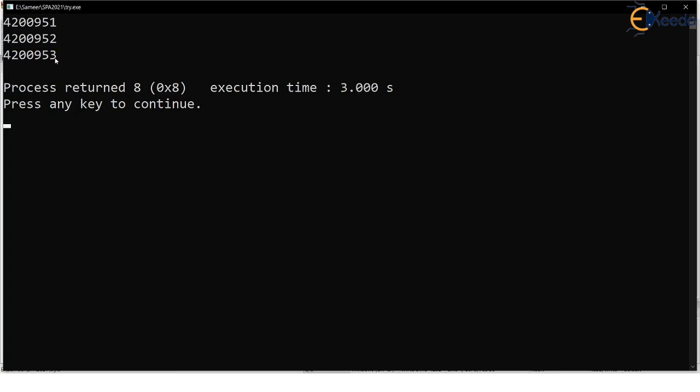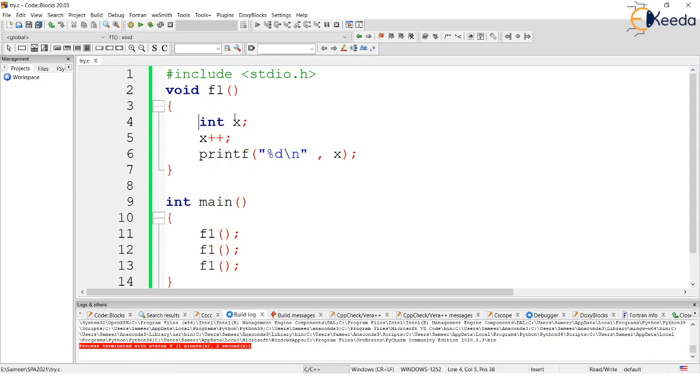So the first time the garbage value was 4200950, and then x plus plus made it 951 and printed x, and then x got destroyed. The second time when the function was called, again the same garbage value was assumed. Why not? It can happen. Correct? I am sorry, the second time the garbage value assumed was 4200951, and it was increased. But really, you have seen that some garbage value is stored in this variable x.